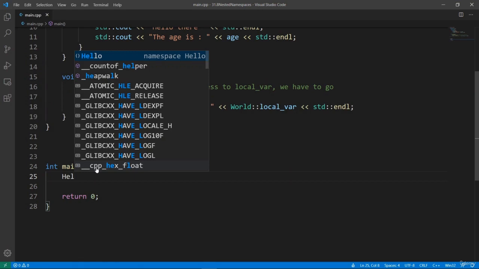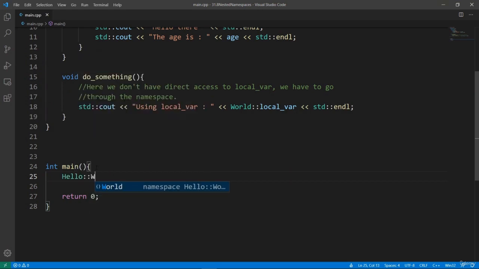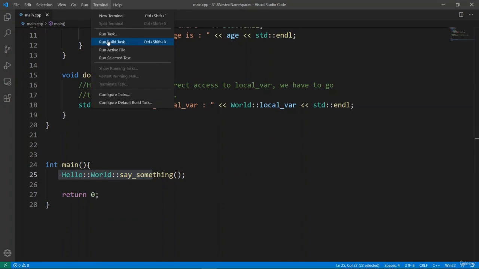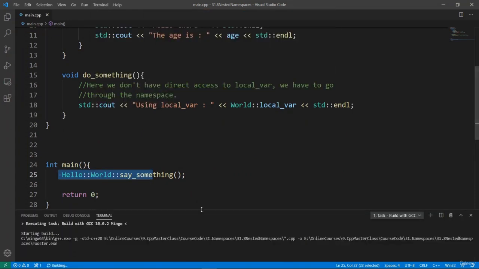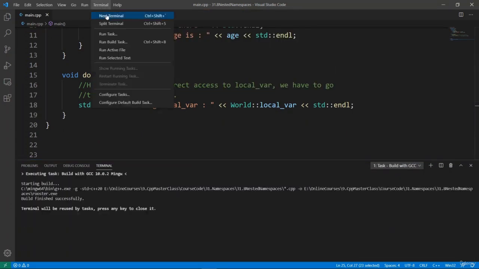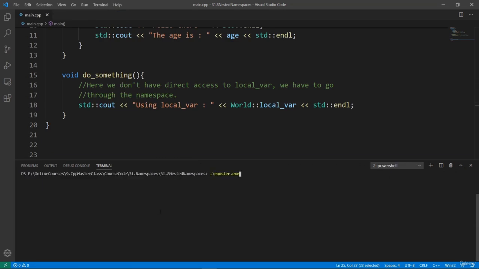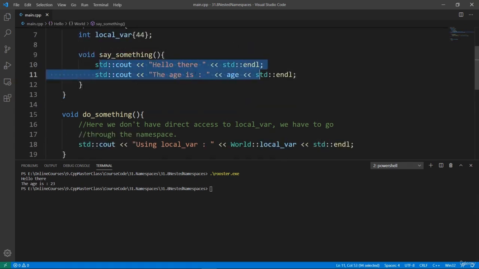We're just going to say hello, and we're going to put colon colon. We're going to say world to access the inner namespace. We're going to put colon colon, and then we're going to call our function here, say something. This is the syntax you use to use nested namespaces, and this is really cool. We're going to build the application using GCC. The build is going to be good. We're going to bring up a terminal to try things out. We're going to clear and run Rooster. You're going to see that we say hello there, which is the message here. And we're going to say the age is age.